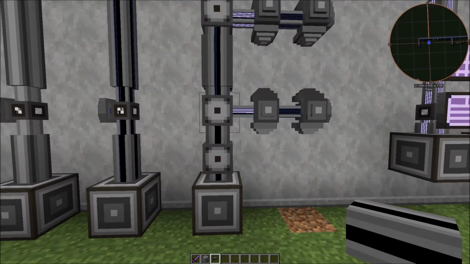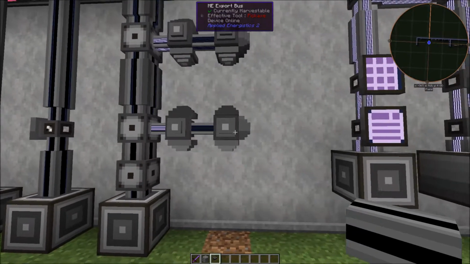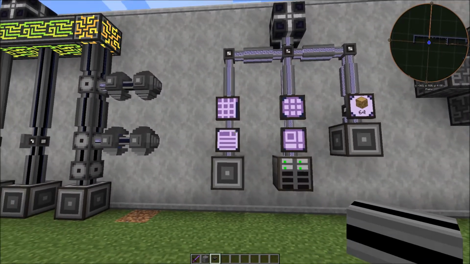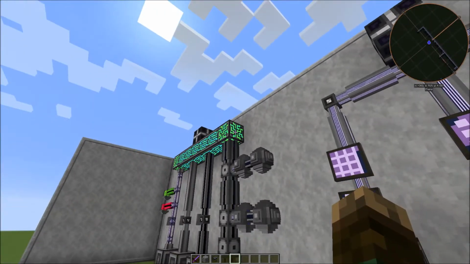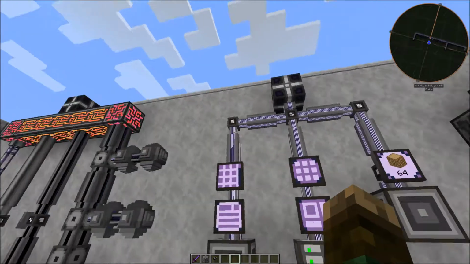Okay, I'm going to move on to the basics for the network. You'll notice that over here I have a ME controller set up, hooked up on the top. Then over here I don't.